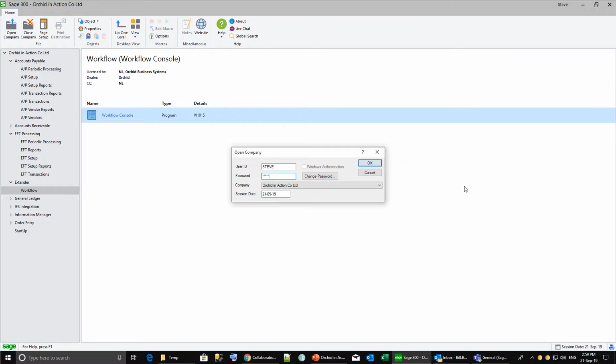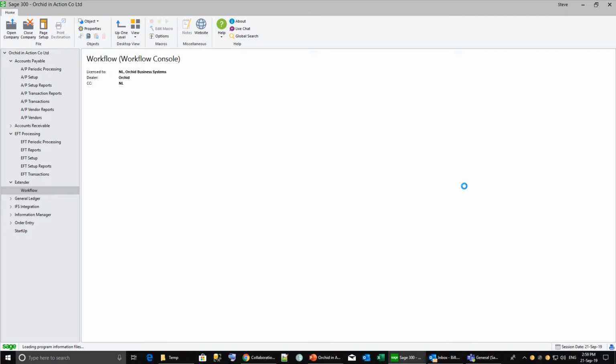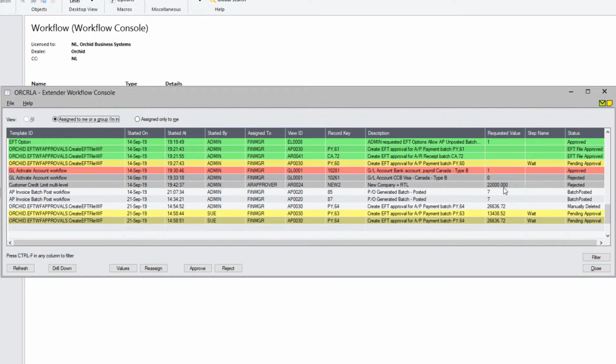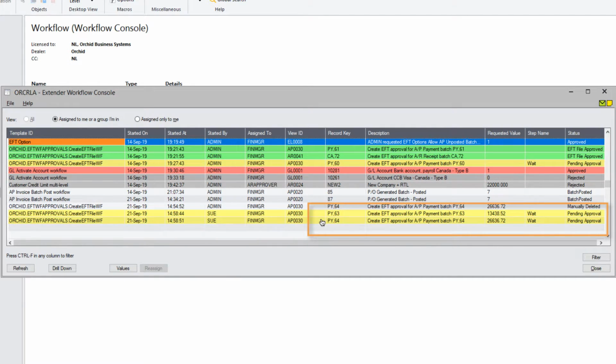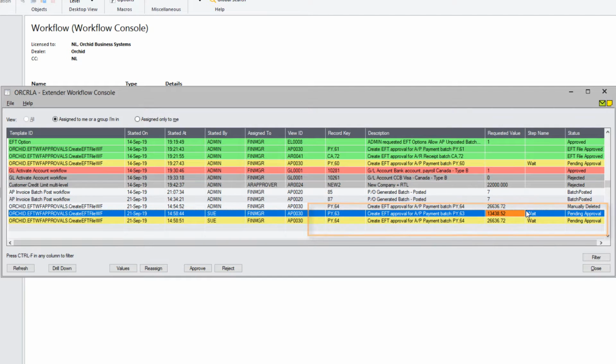Let's log in once more as Steve, the finance manager, who's in charge of the cash flow. When he looks at his console, he can see various requests for approval relating to EFT options, GL accounts, AP invoices, customer credit limit. The one we're looking at now is around creating the EFT file. So there's 2 pending requests, one for payment batch 63 and one for payment batch 64 for $13,000 and $26,000 respectively. He can approve the one for $13,000 and reject the one for $26,000, for example, if cash flow is a bit tight this week.